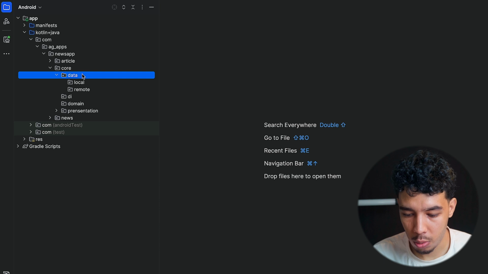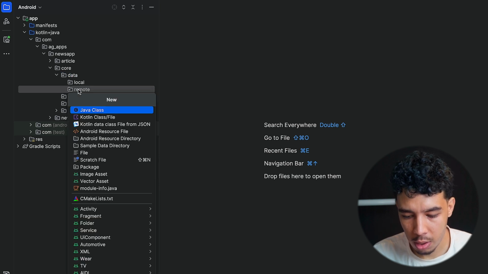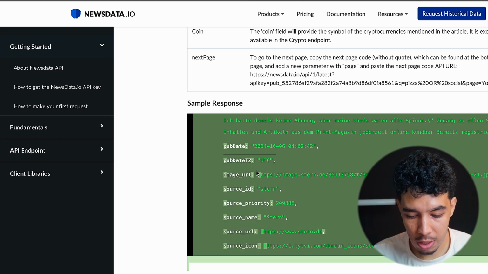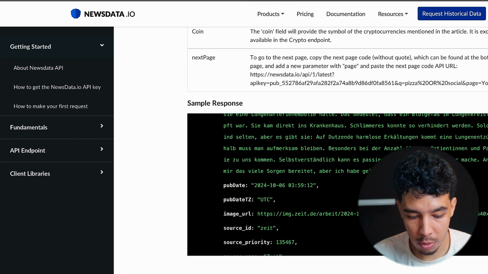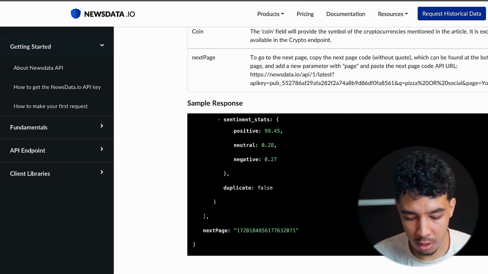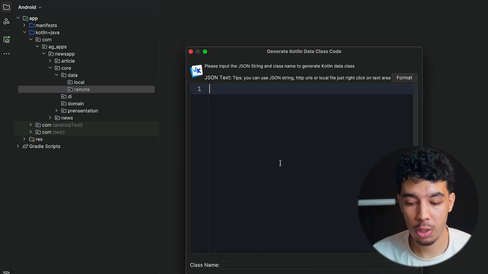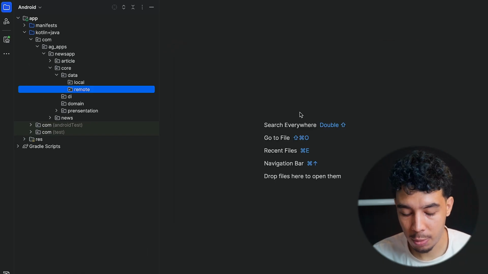So we want to go to data or just remote here, create a new Kotlin data class from JSON. You want to paste this JSON inside, so copy the whole thing maybe, or just a few items from the list because it's a large list. You want to copy that and paste it in here. Call it, for example, news DTO to create that item, and I'm going to show you now how it's going to look like. So let me just paste them.